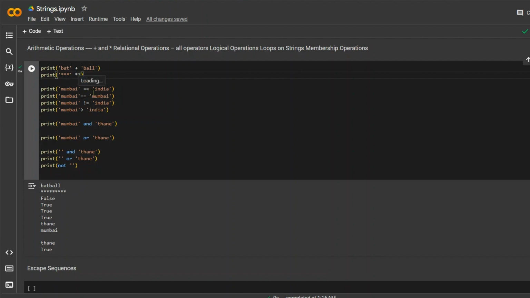After that, Mumbai is equal to India? No, it is not, so the result would be false. Mumbai is equal to Mumbai? Yes. Mumbai not equal to India? Yes, so that is also true. Now Mumbai greater than India? Here the lexicographical order will be followed. So I comes before M, so India will be treated as smaller. So that's the reason we get true over here.